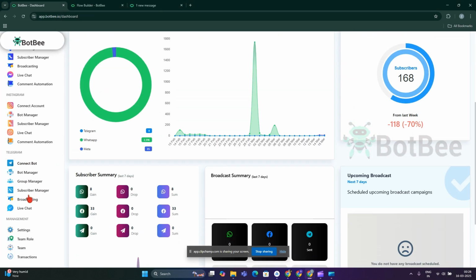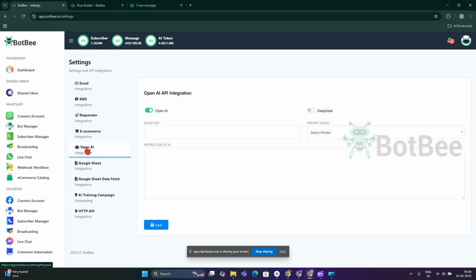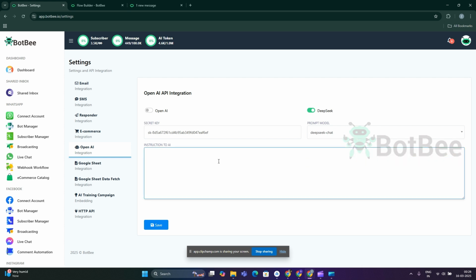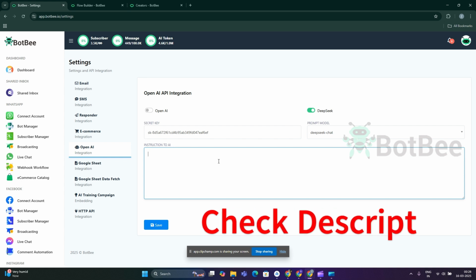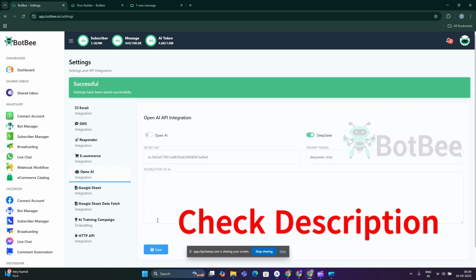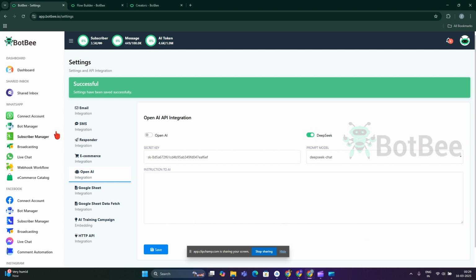In the left side menu, select Settings and then select the AI menu. Here select DeepSeek. Paste your copied API key and then select prompt model as DeepSeek chat. If you want, you can give an introduction or create an AI training campaign later. In the description, I have mentioned how to create a no match reply and how to create an AI training campaign. Please check those videos.